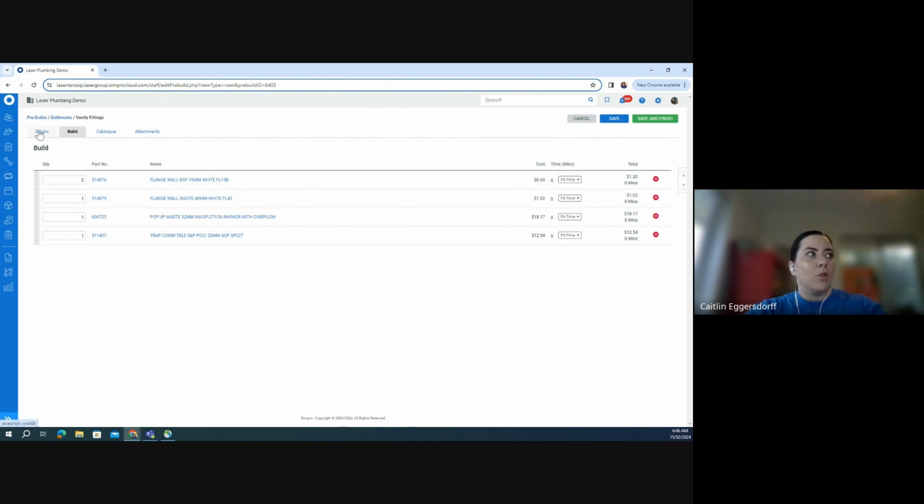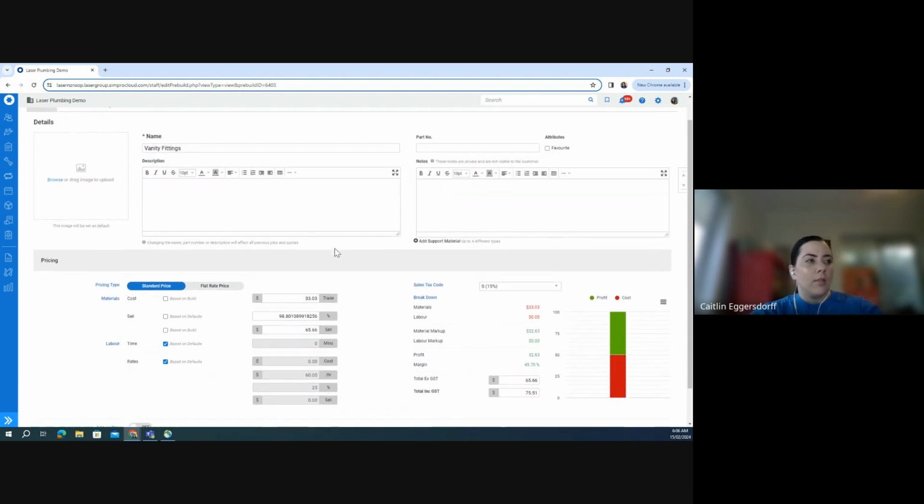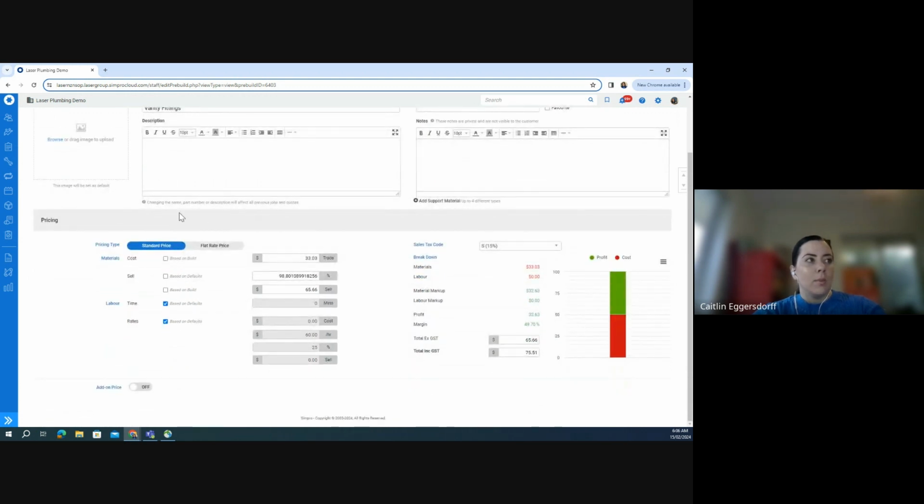So if I come back to my details tab, just have a bit of an overview of what this screen is giving us and showing us. We've got the pre-build name, a pre-build part number. If we want to put in a part number, I probably would recommend trying to do that where you can, just so that way it's clear that there's no duplicates or double ups. If it's a favorite pre-build, the pre-build description and the notes, which are private and aren't visible outside of Laser Pro. And then the most important area is probably this pricing breakdown down the bottom.